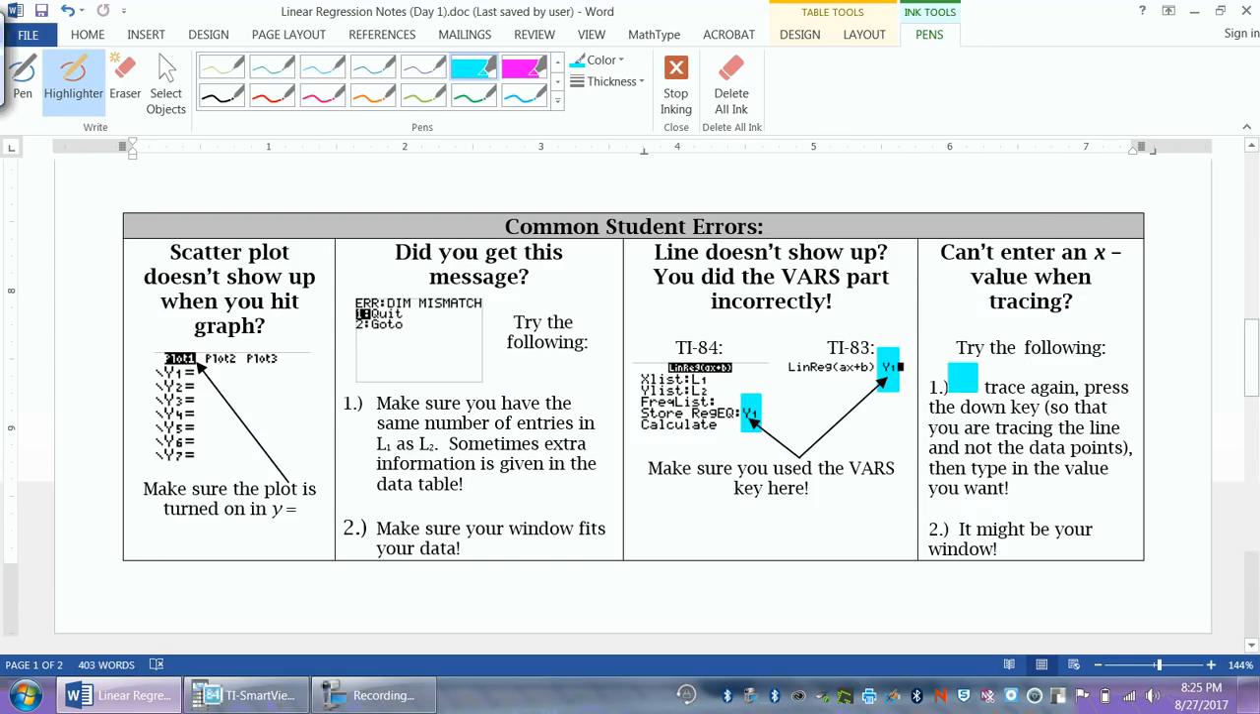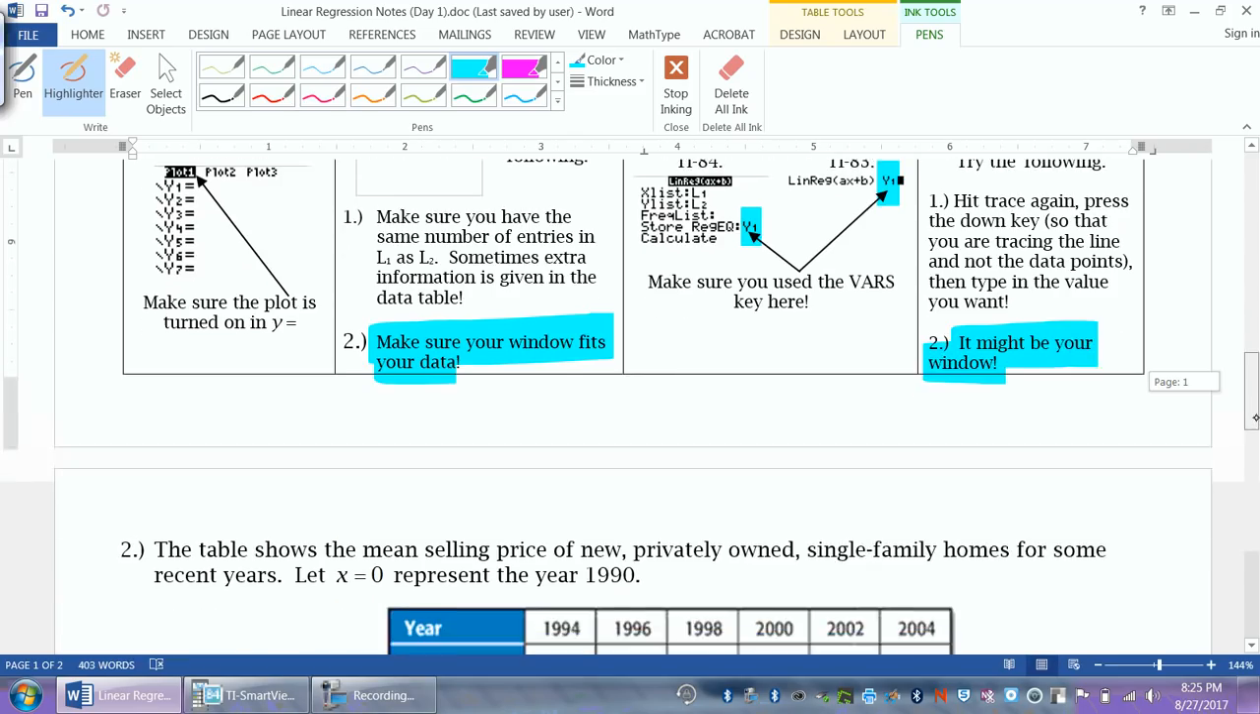And the last thing is that if you go to enter an X value when you're in the tracing mode, there's a couple of things that could happen. One, maybe you didn't press the down key, and so you need to make sure that you're tracing the line and not the points. And the second thing, again, it might be your window. So your window is very important here. So we're going to try this.